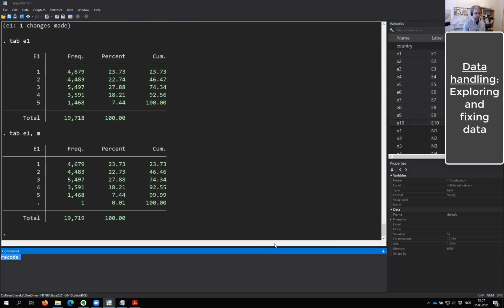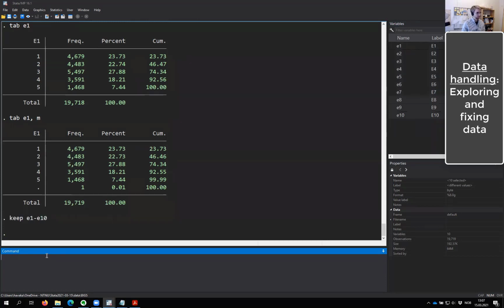Actually, since I'm doing that, I can make it easier for you to visualize this. I'm going to say keep E1 to E10. And keep is the opposite of drop. If you're dropping something, you're specifying what you want to drop. If you're keeping something, you're dropping everything else. So I say that I want to keep E1 to E10. And now we have lost every variable apart from those 10 variables. So you don't even have to worry about those other ones.